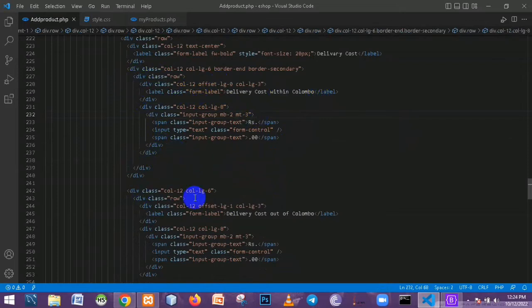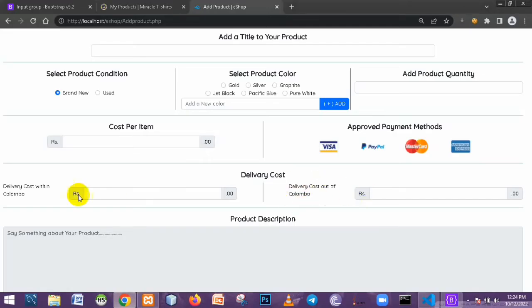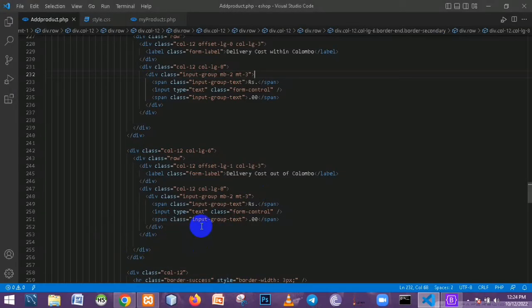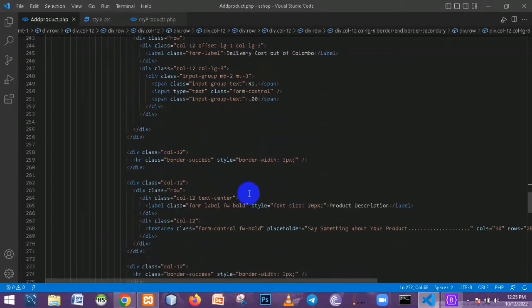Close my div box here, and we can copy that and get our next line. This is the same as delivery cost within Colombo and delivery cost out of Colombo. These two lines are equal, so no changes here. Label name is also changing, others are not. And break that line and go to next line.